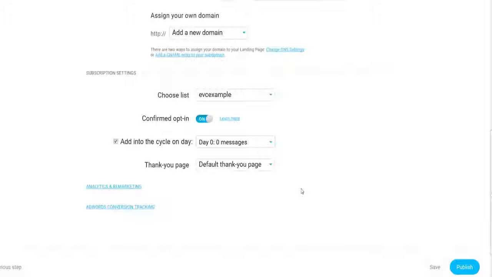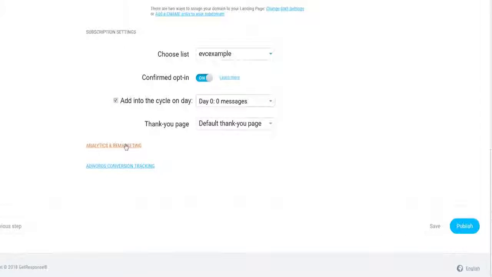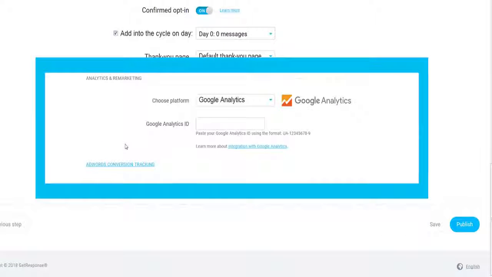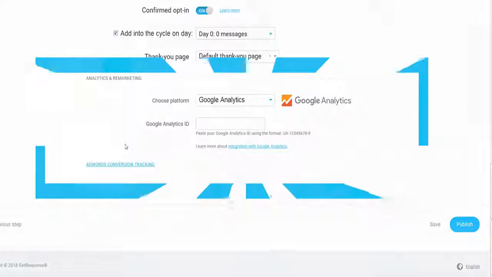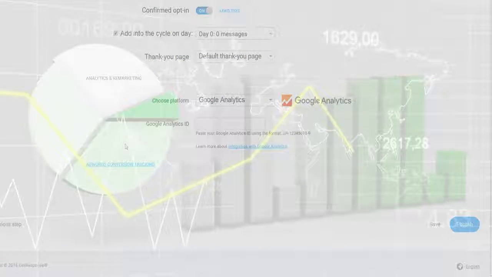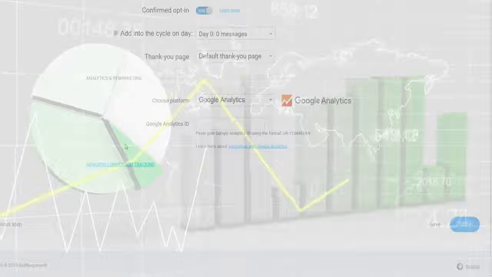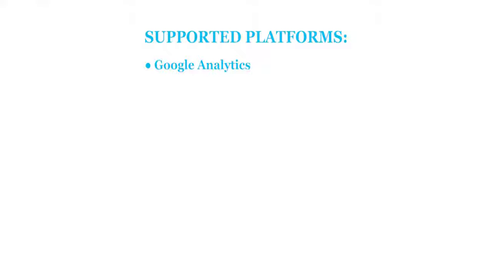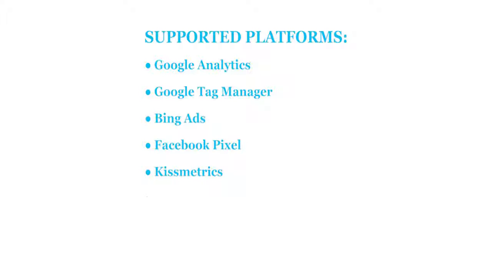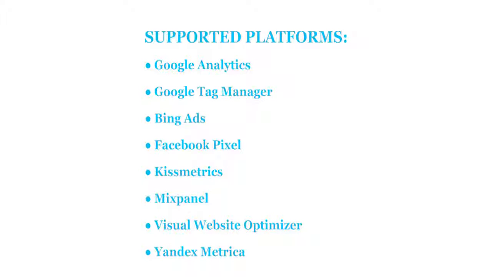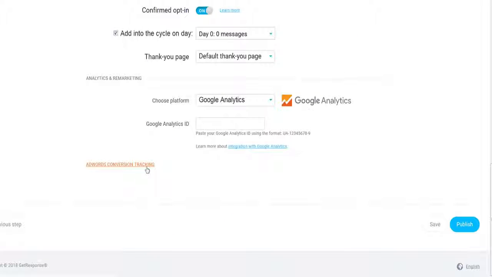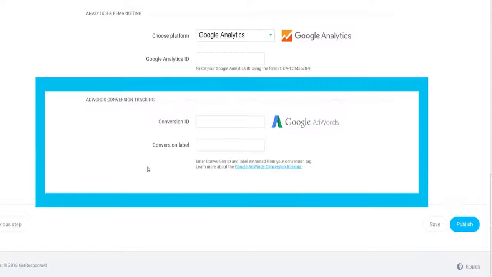At the very bottom of the settings page, you'll see different options for analytics and user tracking. If you want to keep general user data about your landing page, or if you intend to track conversions, you can do so here. Supported platforms include Google Analytics, Google Tag Manager, Bing Ads, Facebook Pixel, Kissmetrics, Mixpanel, Visual Website Optimizer, and Yandex Metrica. There's also a separate section dedicated to Google AdWords.